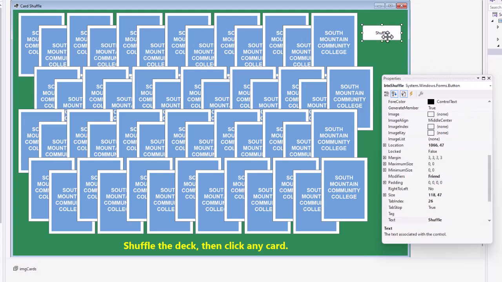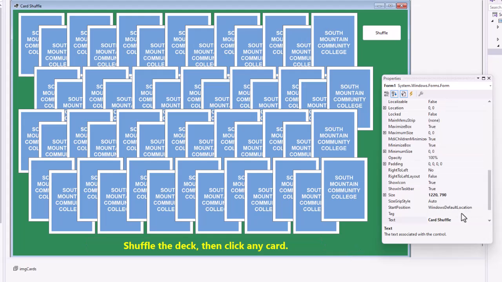I have a button named BTN Shuffle, and at the bottom here is a text box named TXT Feedback, and I set the read-only property to true for that, and then for the text, entered shuffle the deck, then click any card. That's the user interface. So by the way, my form is 1220 by 790.